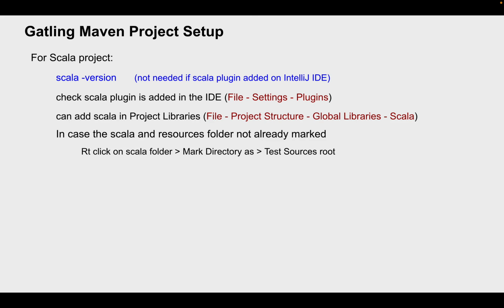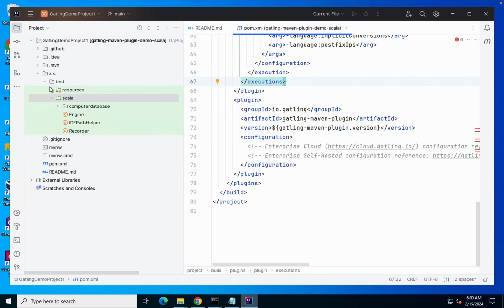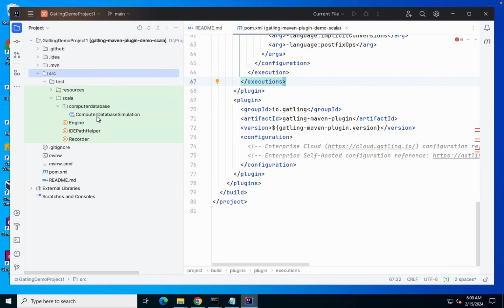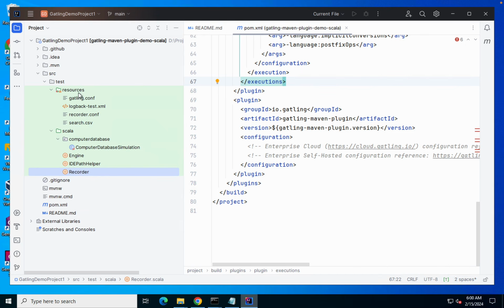Also, we have to mark the Scala resources folder. You can see this project structure. Here you will see the src folder and then the test folder. Then you will see the Scala folder where you will see all your simulations. You can already see a sample simulation is added. You will also see your engine and recorder classes here. And then the resources folder where you will see all these conf files, gatling.conf, recorder.conf, etc.